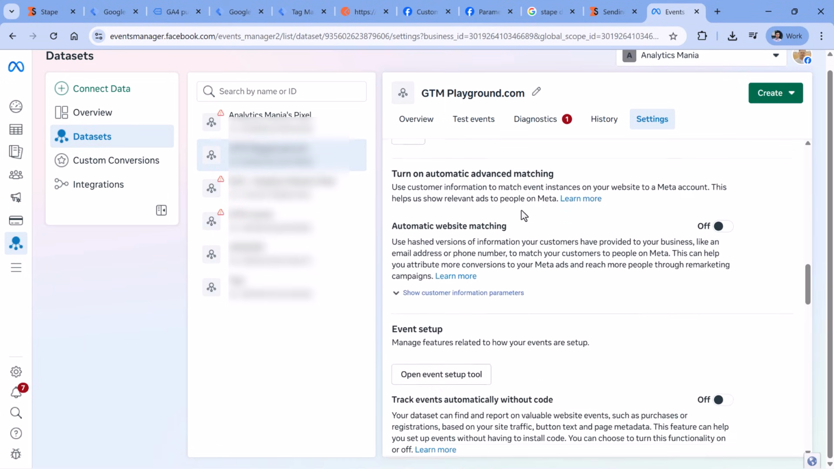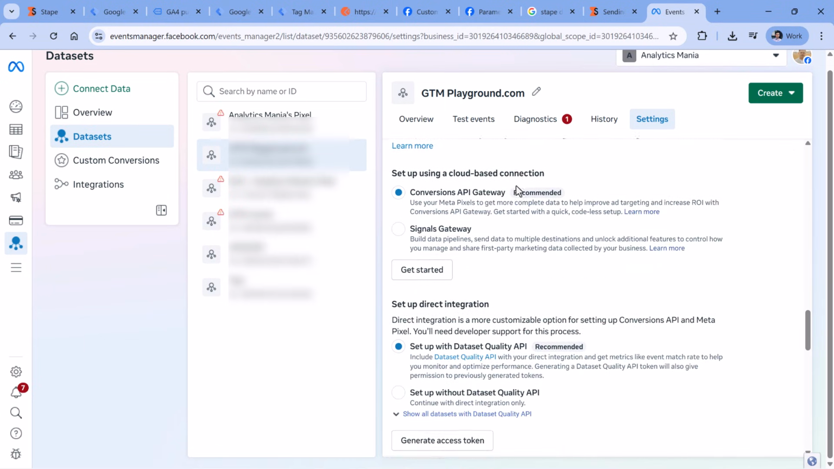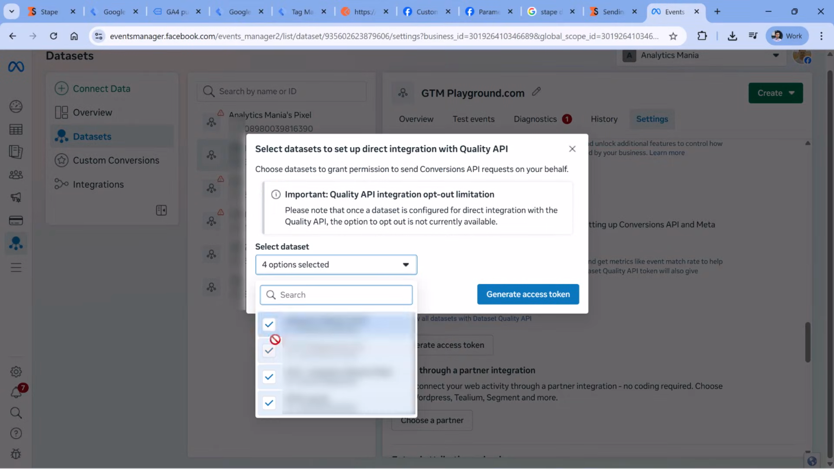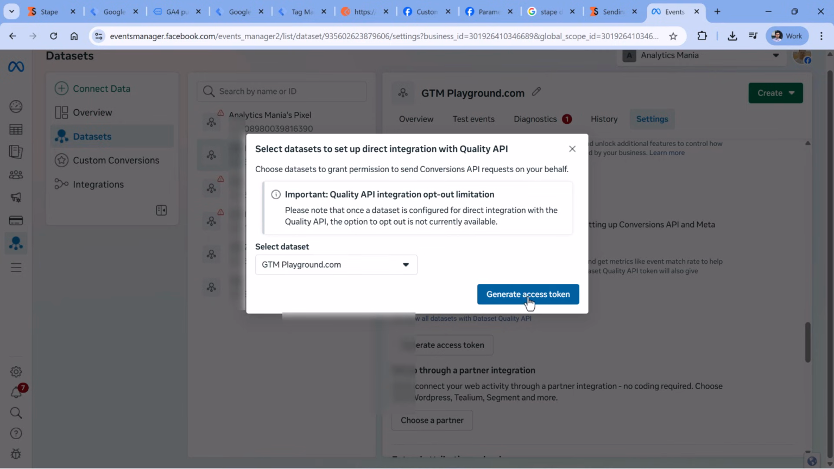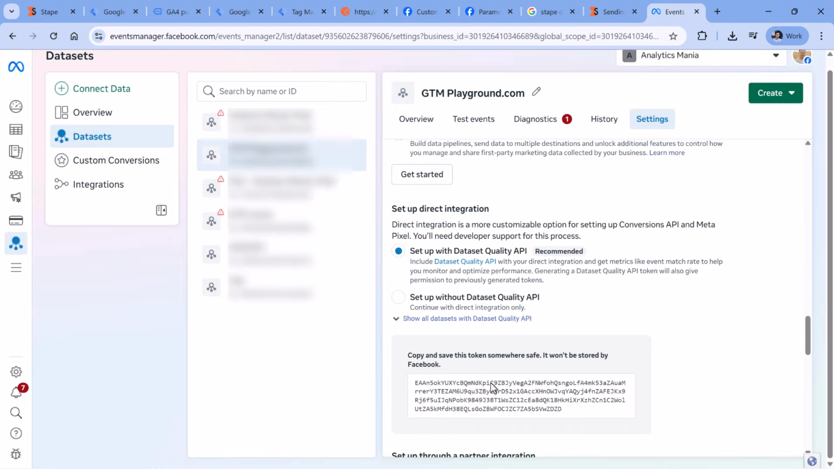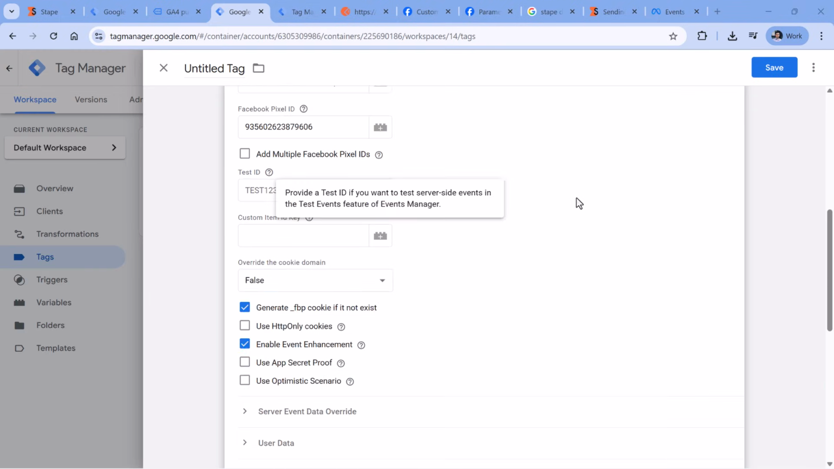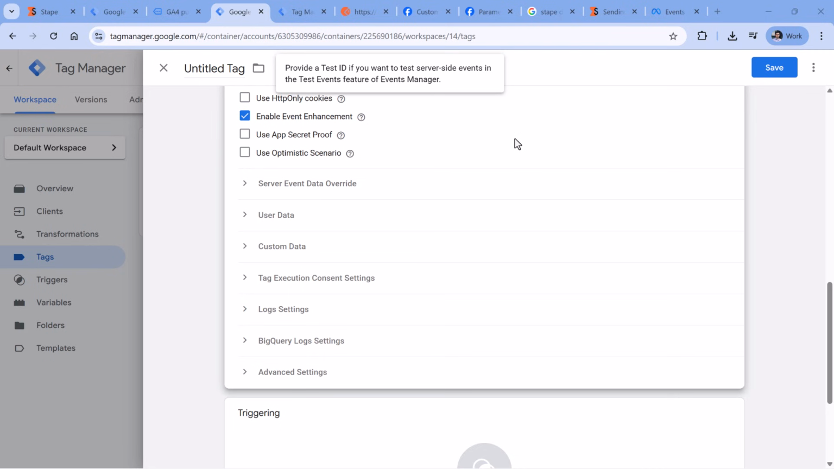So just keep scrolling down until you find something mentioning token. And here we have it, generate access token, click that. Then I'll select just for this particular data set and generate access token. Here it is. Let's copy it and then paste it right here. Then let's scroll down and look at certain sections.